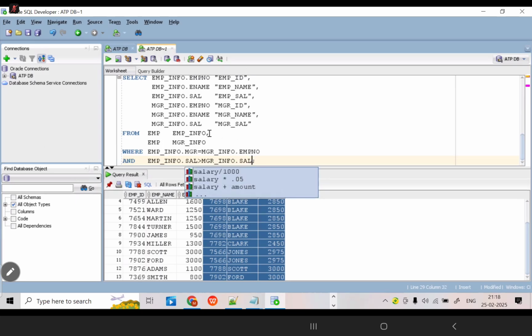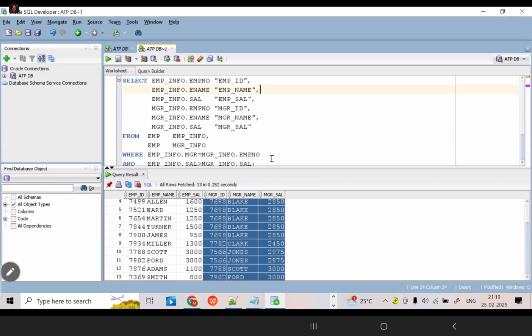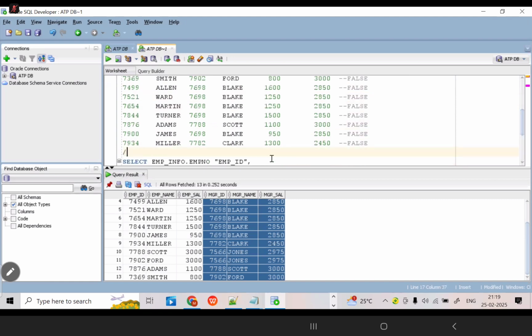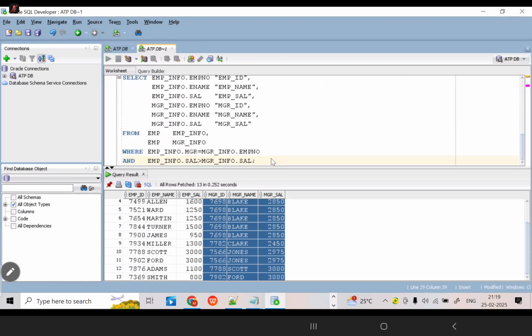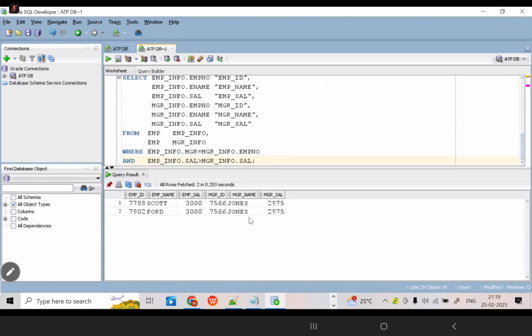Now, what is our condition? How many employees have more than their manager's salary? If you run this query, how many should we get after execution? As per our output, how many employees are there with more than their manager's salary? 2 only. Correct or not? Now, run the query. Is it printing 2?